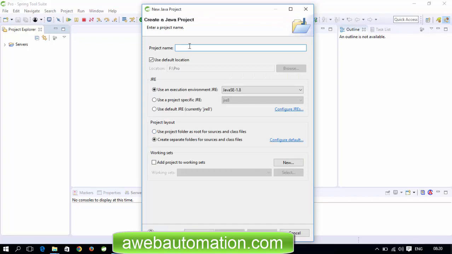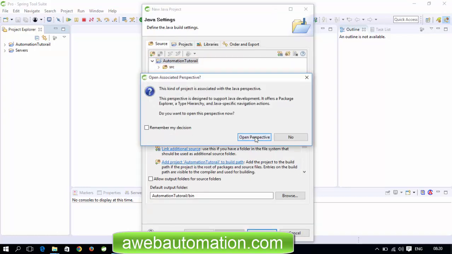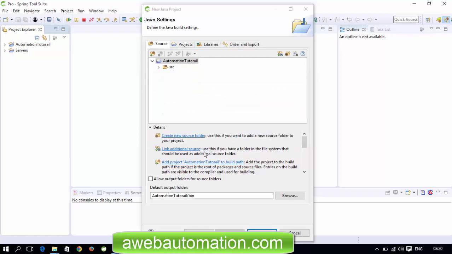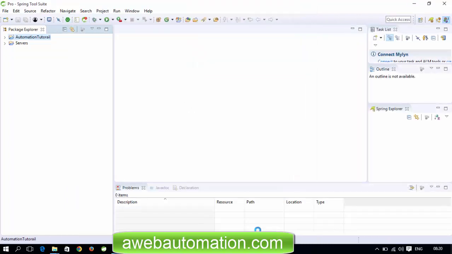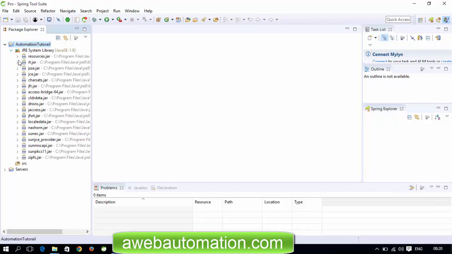Select the Java project, click on next and give a particular name like automation tutorial, and select your configuration here, click on next, and when all this is done, click on finish. When you click finish, the IDE builds a project for you with the complete configuration. You can see here the source folder and all related libraries are there.